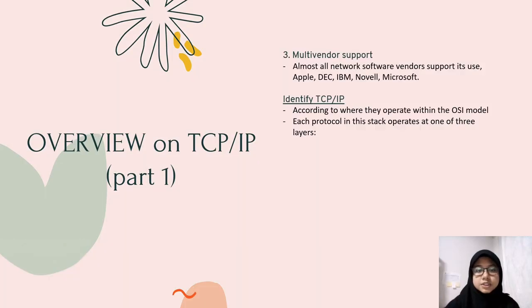The third feature is multi-vendor support. Multi-vendor means software products or network services that have more than one supplier. Almost all network software vendors support its use, such as Apple, DEC, IBM, Novell, and also Microsoft.